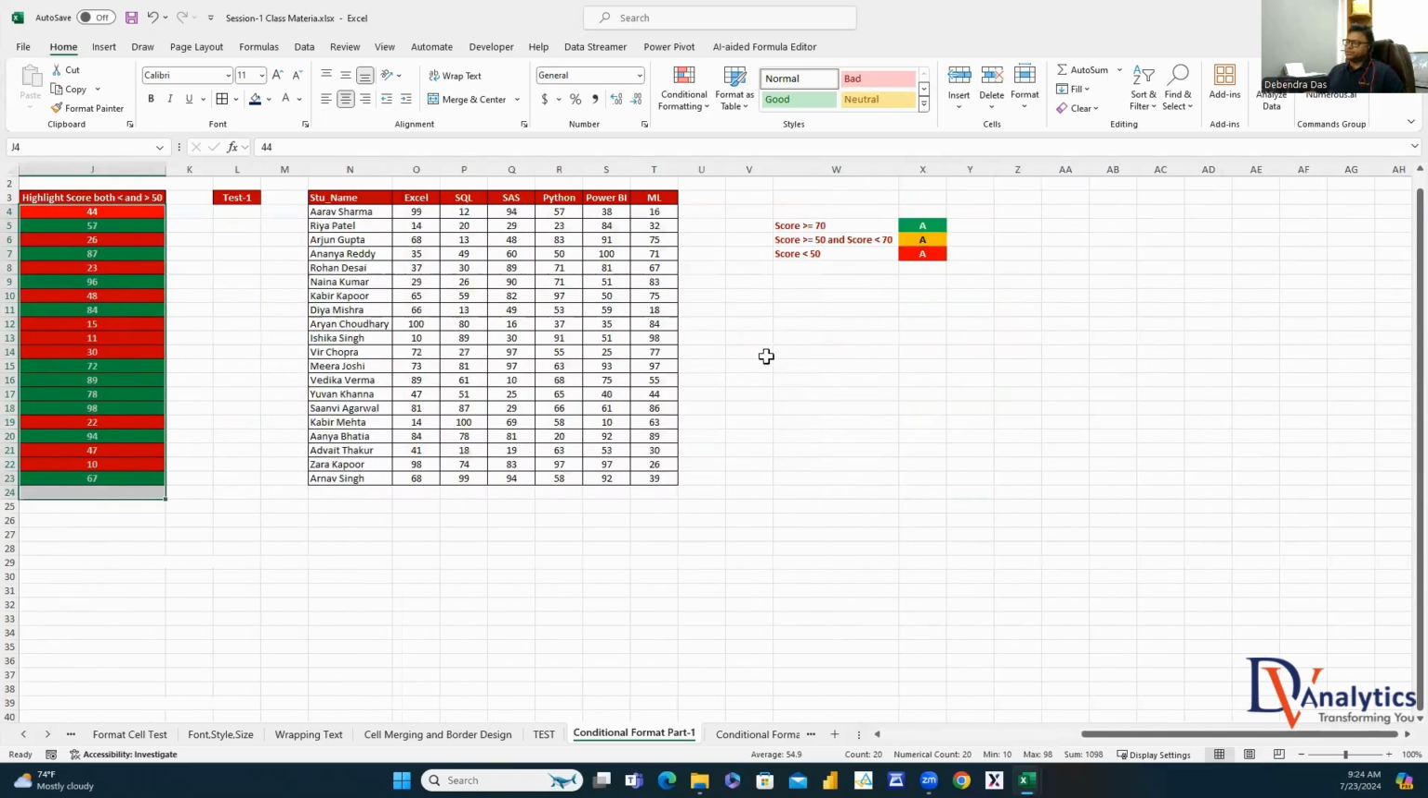I will do a test now. This is the student name. This is the subject: Excel, SQL, SAS, Python, Power BI, machine learning. This is the score they have made. Now the question is, how to highlight score greater than 70, how to highlight score greater than or equal to 50 but less than 70, and how to highlight score less than 50. If the score is greater than or equal to 70, we have to give the background color as green, font as white. If the score is between 50 and 70, the background is yellow, font is black. If the score is less than 50, it should be background as red, font as white. How to go for doing this?